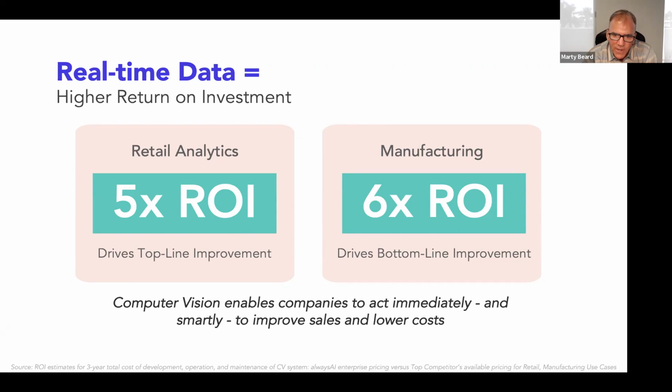So what we've done in the ROI calculation here is taken into account the cost of the cameras on the edge, the cost of installing some of that information, the cost of a platform like alwaysAI. We charge per year. It's a SaaS subscription. It varies a bit depending on how many users you want, but it's roughly in the range of, let's call it 50 to 100,000 per year, where you can basically create as many applications as you want on the platform.